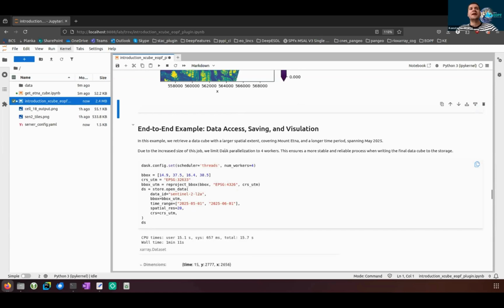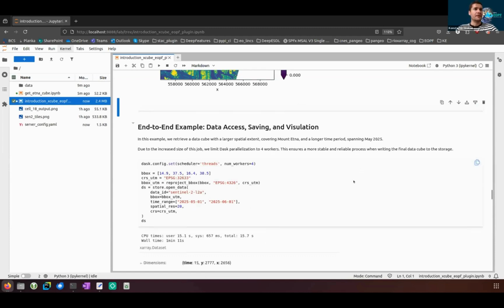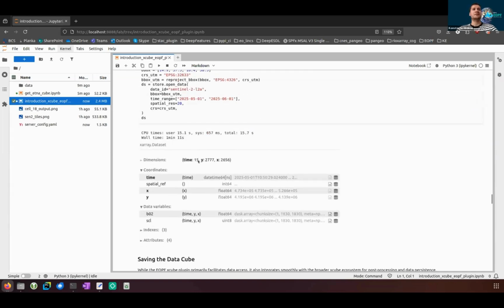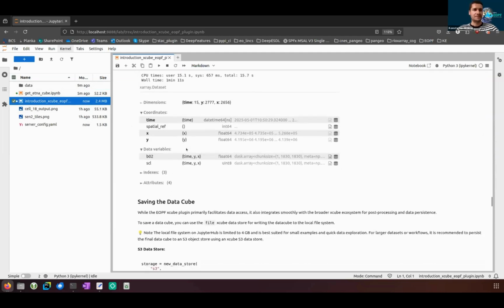Since this job is a bit larger, I limit the task prioritization to 4 workers, which can be done with this line where you configure your scheduler, num workers equals 4. This ensures that everything runs more stable and reliable. So I have prepared that already, which gives us a data cube. This is just an image of what you see from this script on the side. So you see a data cube with 15 timestamps with about 3,000 by 3,000 pixels, and the build up takes about a minute.